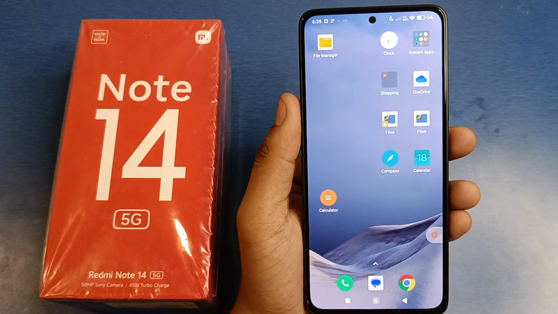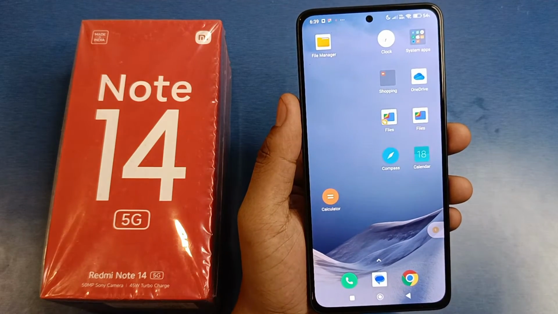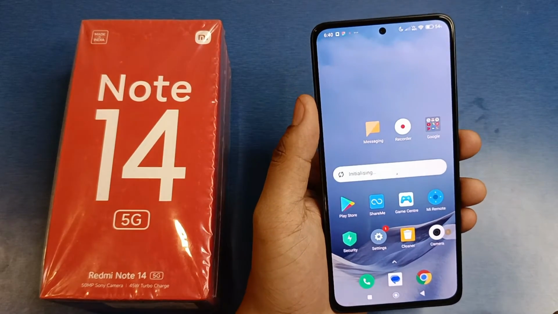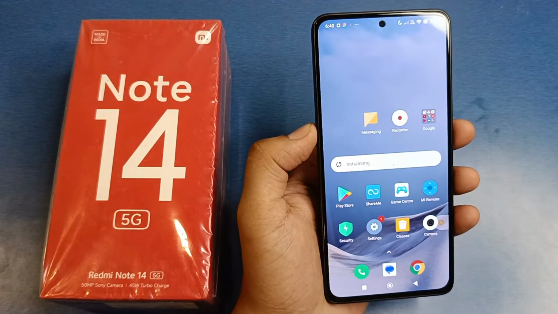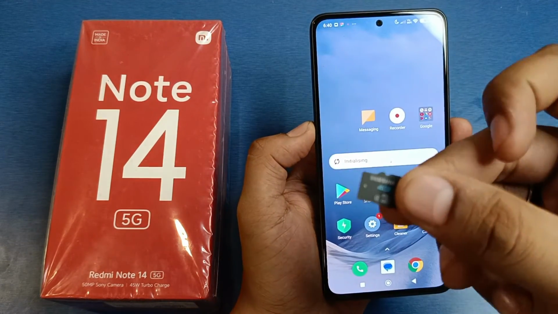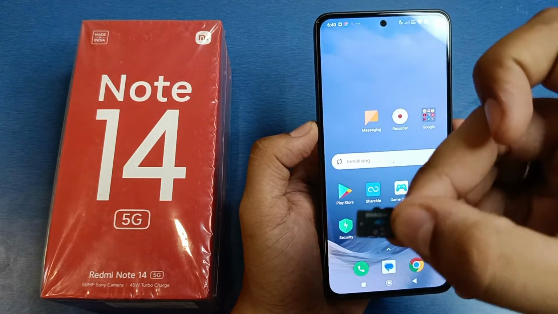In this video I'm gonna tell you about how you can insert a memory card, SD card, in your Mi Note 14 5G smartphone. So let's start the video. Friends, here it is, the SD card or memory card, Samsung 4GB.